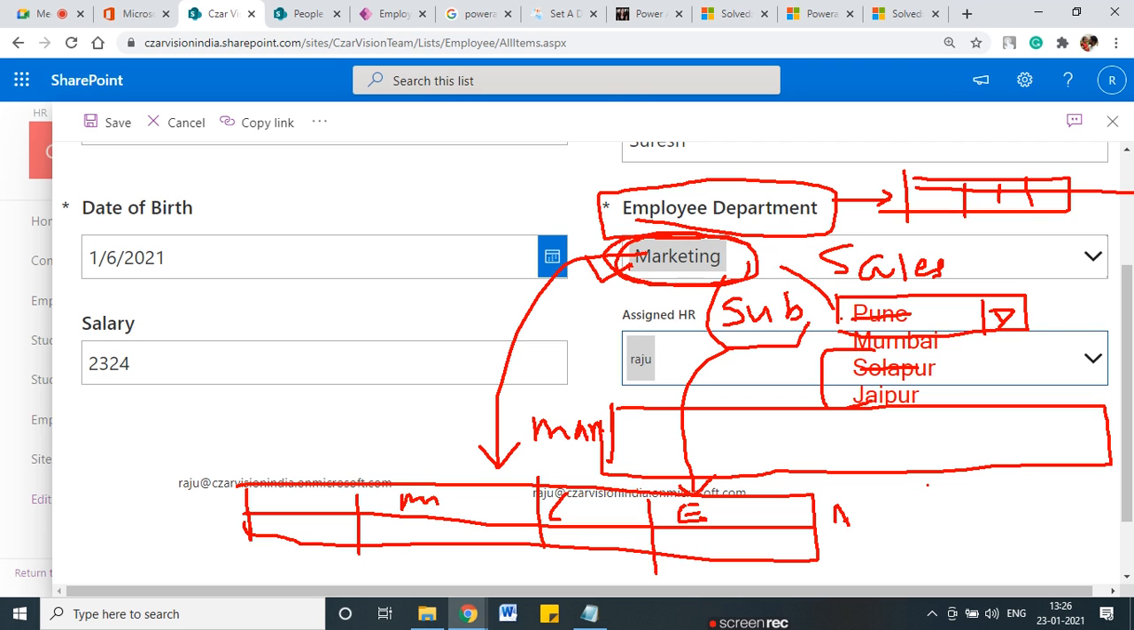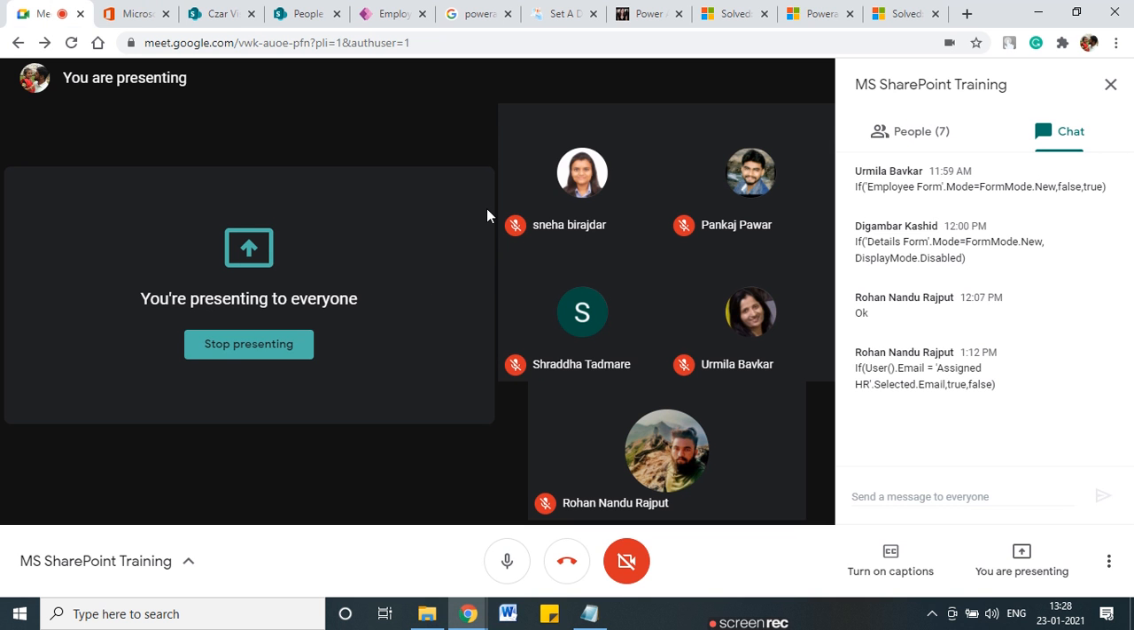That means there is one list, marketing, and then there is a sub list. If you select marketing, then it will automatically filter the sub list, and based on that you get the table details. Any question on the assignment? Any question? Anybody having any question or concern on this?